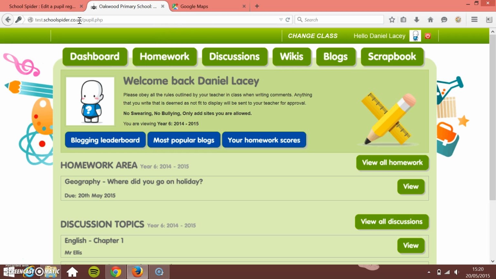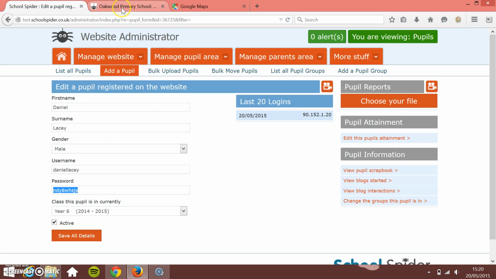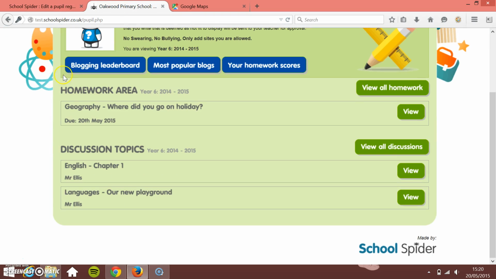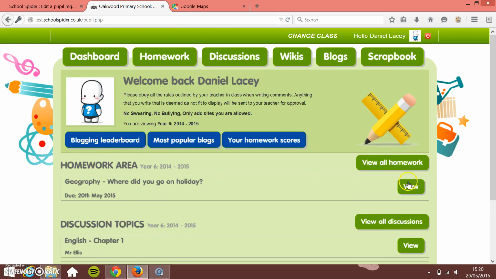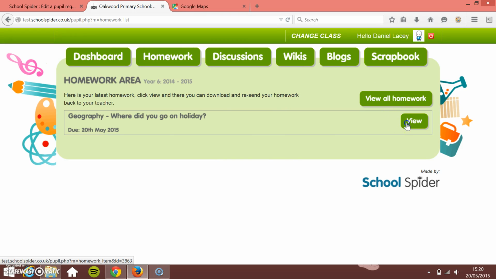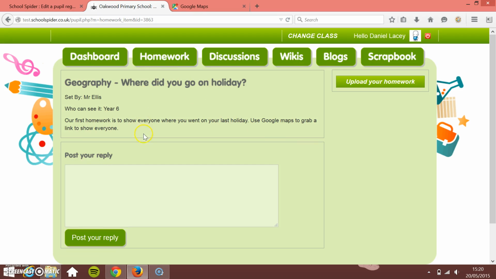And there we go. Now once I've logged in as Daniel, in his homework area just underneath here, he can click into view it, or he can just click on the homework tab at the top and this will give him all his homework. So geography, where did you go on holiday? This now, on its most basic level, this homework item is a discussion. Everyone who is logged in and is in year 6 can interact on this left-hand side here. So it's kind of a discussion area, and pupils can log in and post replies to it.